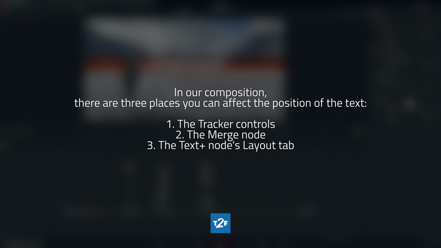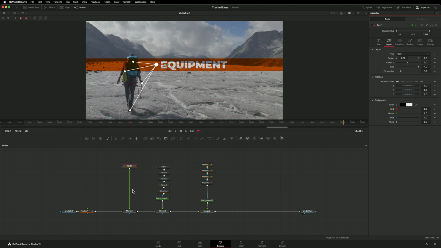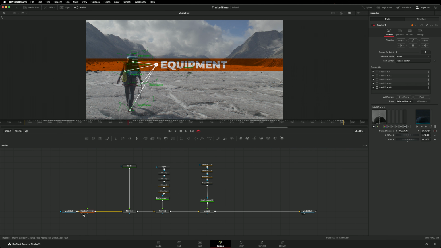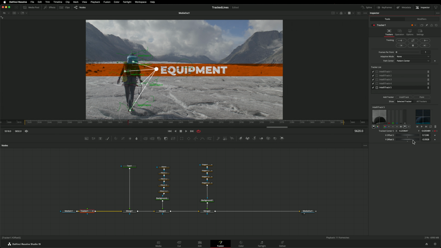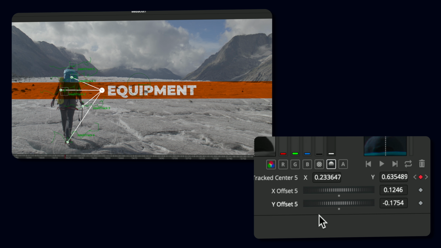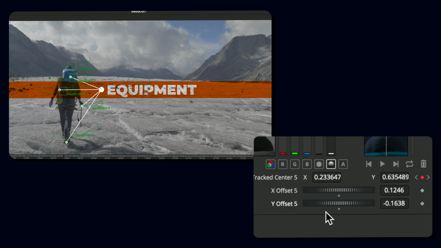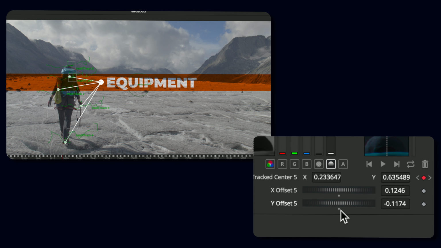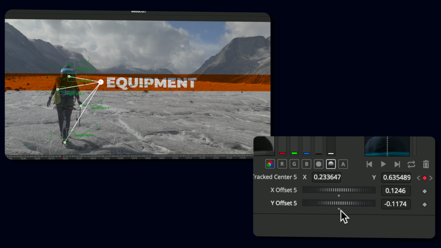Remember, the position controls in the text node, merge node, and the offset controls in the tracker all kind of get combined together to determine the text's final position. Awesome. Now, let me show you the power of these techniques we are using. Look how easy it is to continue to edit and tweak this motion graphic. Because everything is linked dynamically together with expressions, if I change one node, it ends up automatically adjusting all the other nodes too. That is so cool.